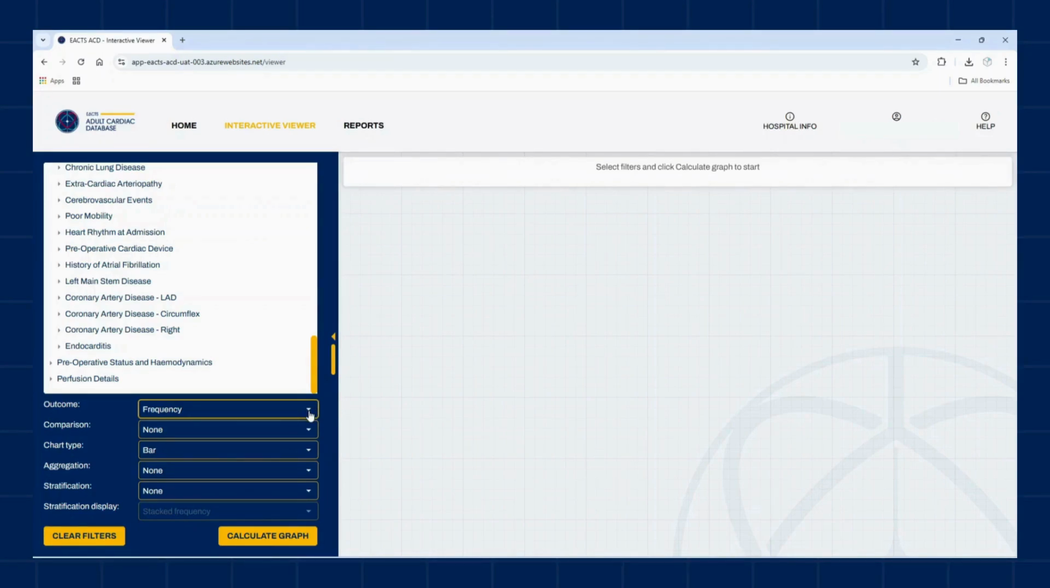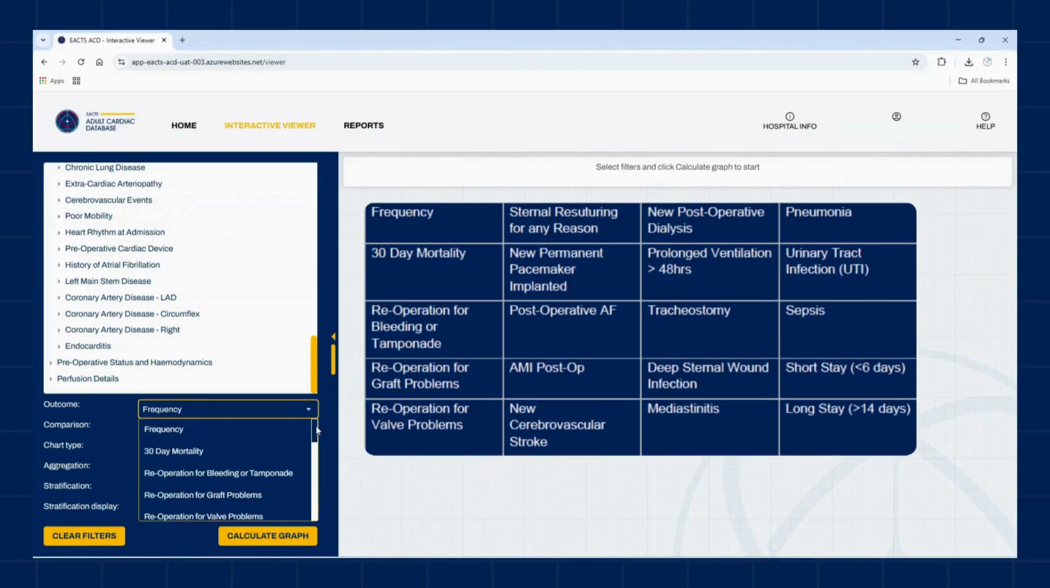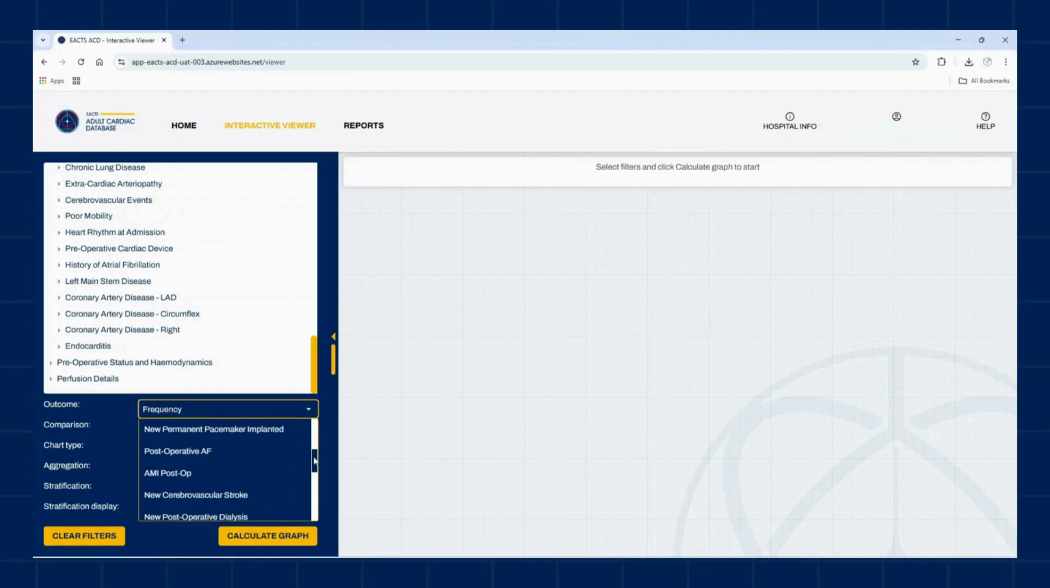The ACD currently supports 20 different outcomes. For this example, we will select post-operative atrial fibrillation. If you are from a participating hospital and are a chief surgeon or a user with the necessary permissions given by your chief surgeon, in the comparison tab, you can look at your own hospital's data, your hospital's data against all hospitals, or your country against all countries for data in the ACD. In this case, we'll select your hospital versus all hospitals.